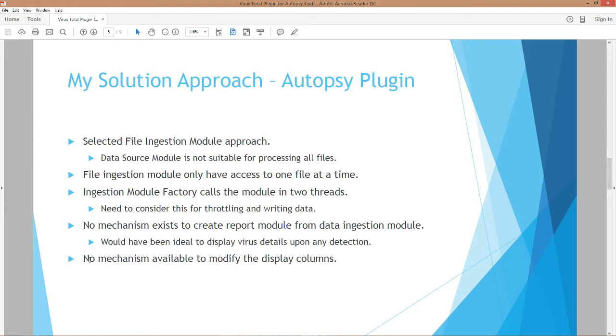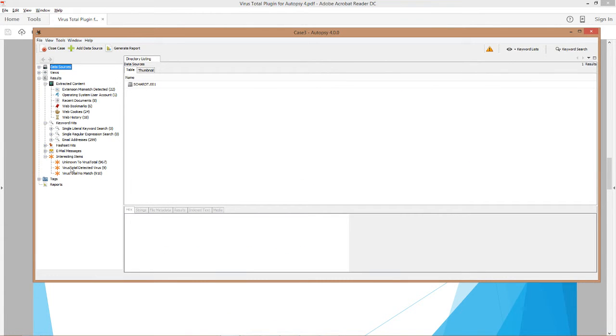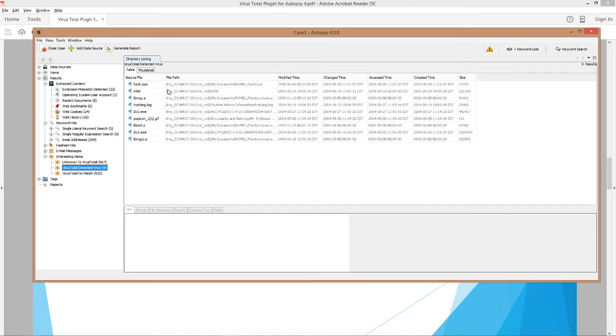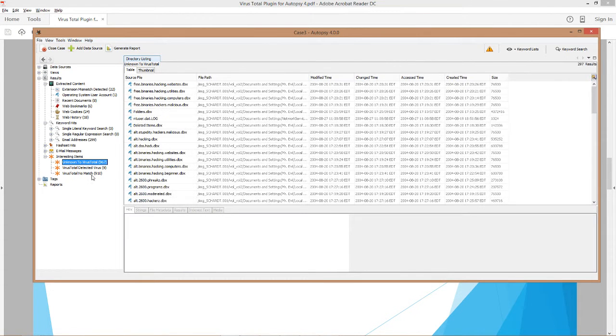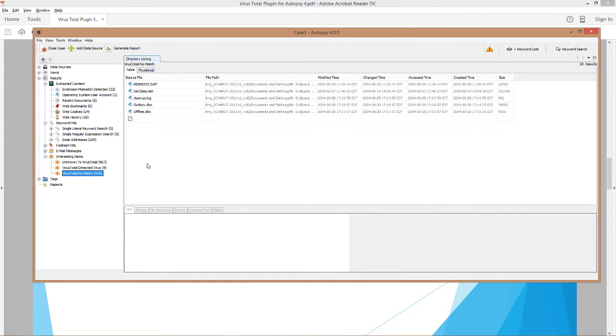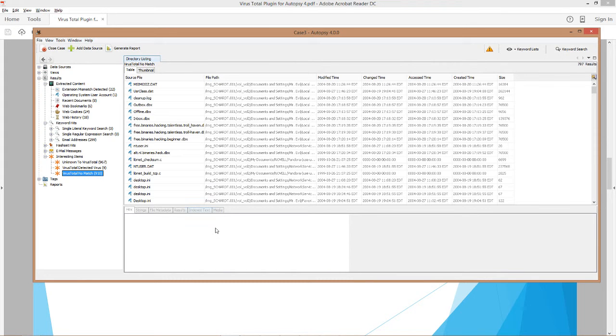I also could not find any mechanism to modify the display columns. To give an example of what I mean, when you're looking at something like this, these display columns right here, I could not add another column here, which potentially would have given me a way to add in how many viruses or how many matches I found. Also, it would have been nice to create some sort of display column associated with these items, where I could have dumped some of those details in that display module.